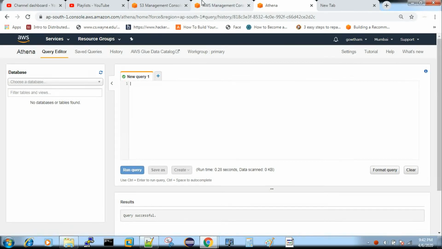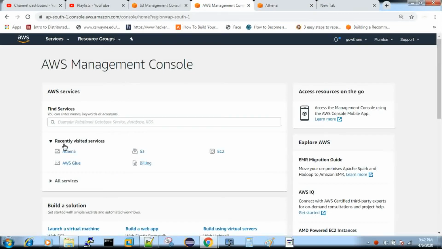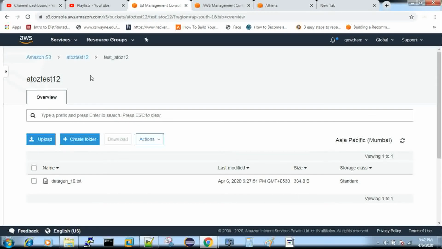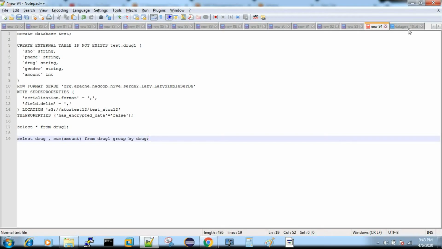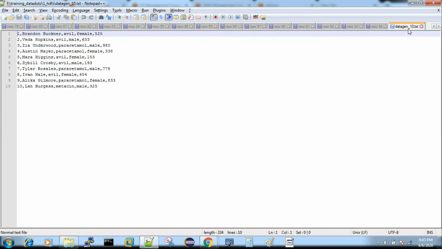To do this practical, you need two things. You need to upload a file in S3, from which we are going to create a table in Athena, and on top of it we are going to run queries. In S3 I have already created a bucket called A2Z test 12, and inside that bucket a folder called test_A2Z12, and in that I have uploaded a file called datagen_10.txt, which is a comma separated file with only 10 records. It's drug data, that's it. For this data we're going to create a table, and then I'm going to run queries on top of it.